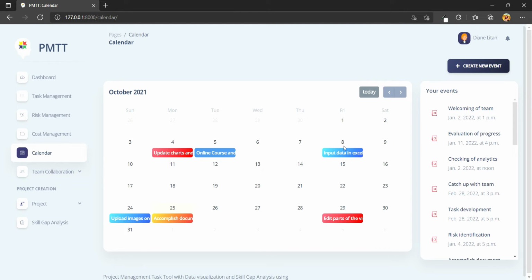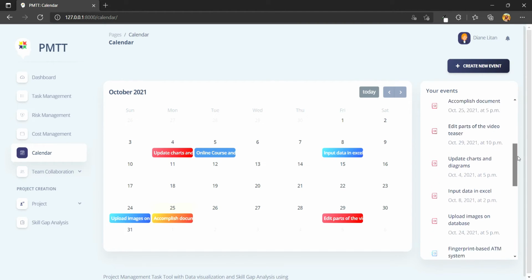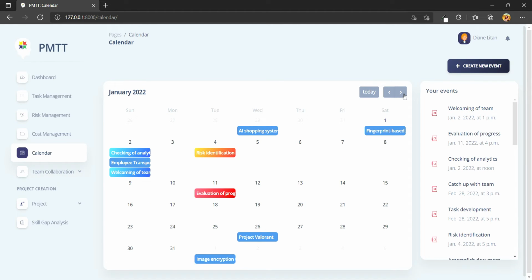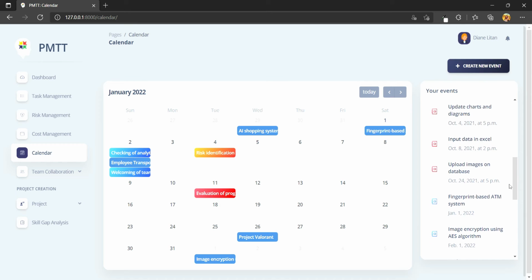On the calendar module, any assigned or saved deadline should reflect on both the calendar and your events tab. For example, the welcoming of the team is set on January 2. Here, it is reflected in the calendar and your events. Now let's try another one, which is the evaluation of progress. You can see it's also prompted here, and checking of analytics, which is also prompted on both sides.